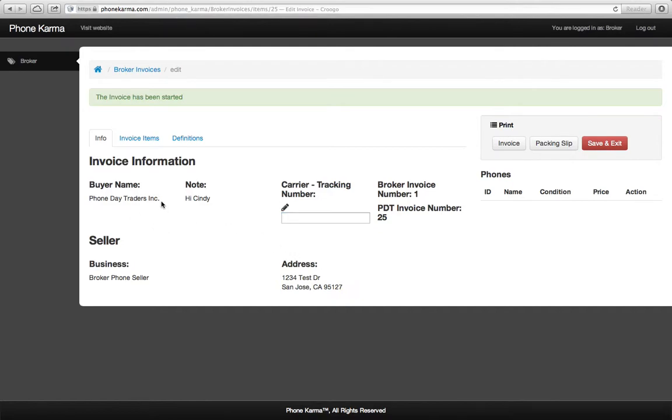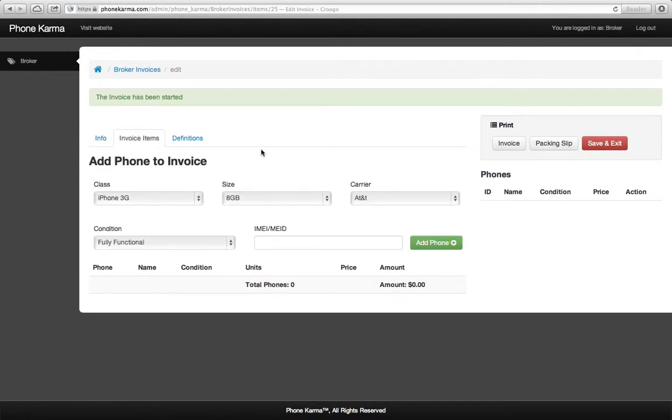And it says here that Phone Day Traders Incorporated is going to be buying the phones from you. And there's your note. Your information is going to go here, broker phone seller, and your address here. This is just a test account, like I said. Once you're ready to start adding phones, you just click invoice items. Now this brings you to a bunch of drop down menus here, and also an IMEI and a MEID field, which you'll have to input for each phone.